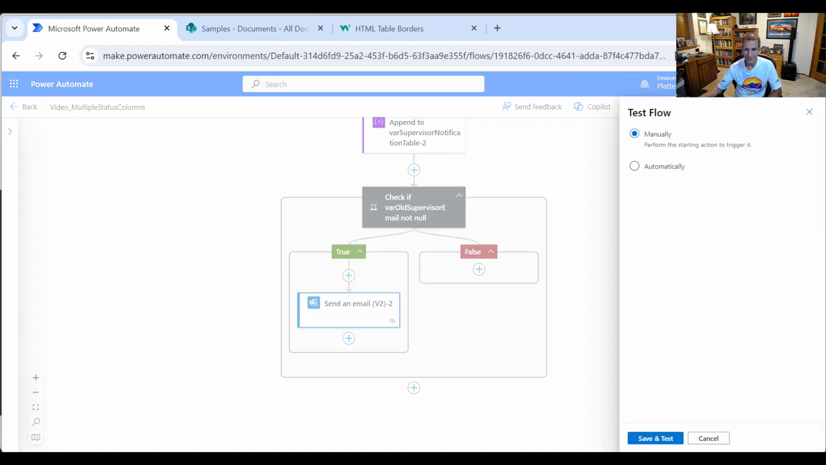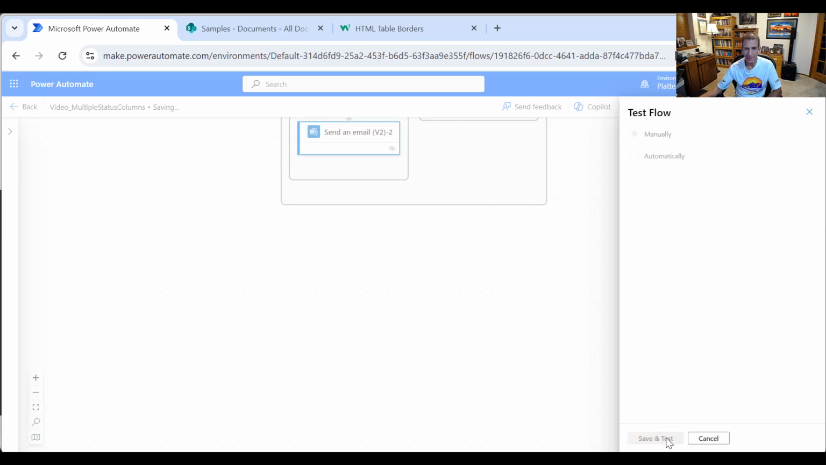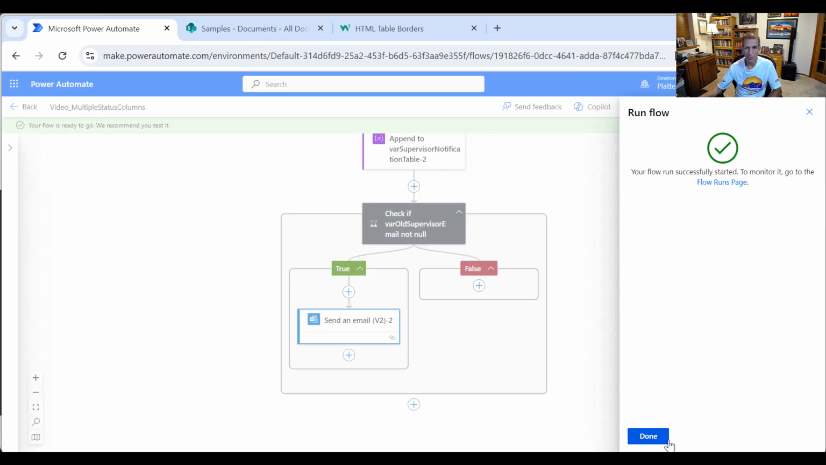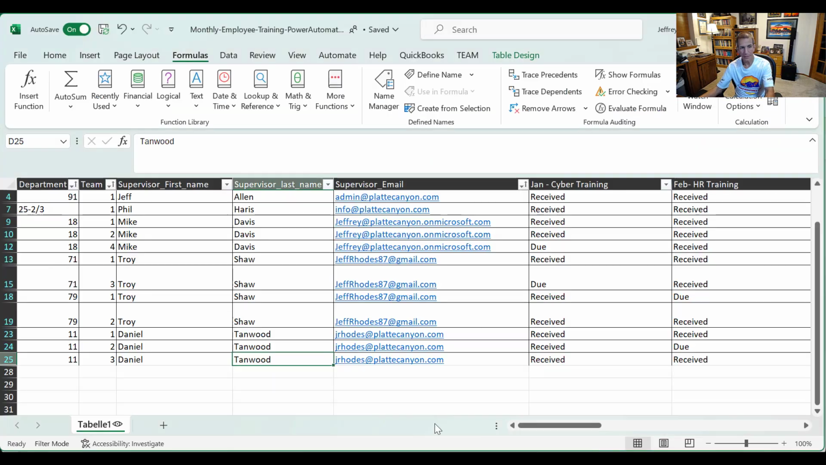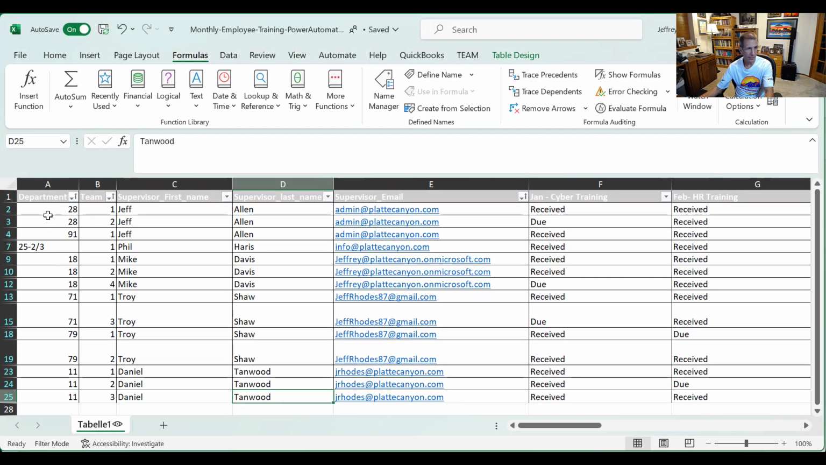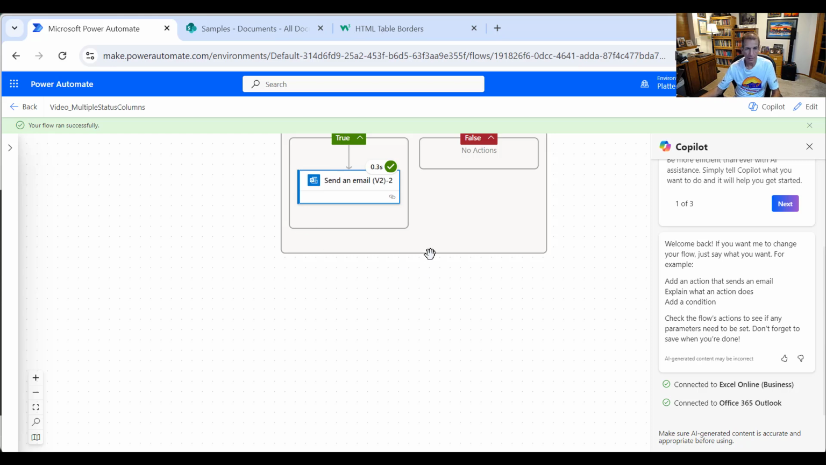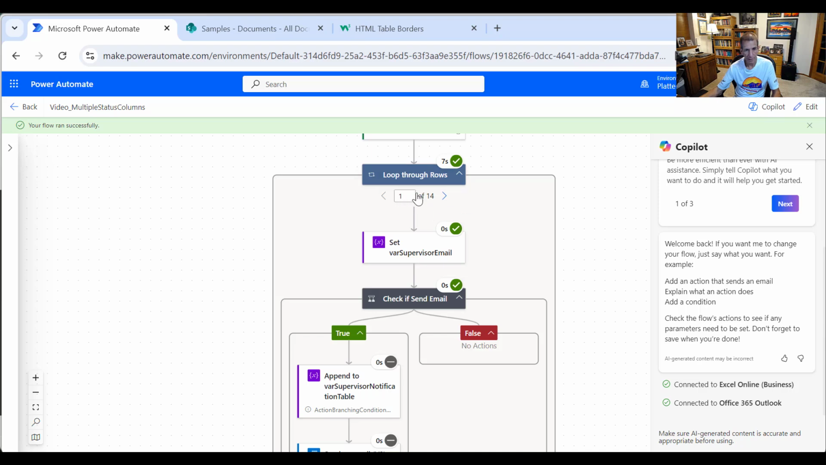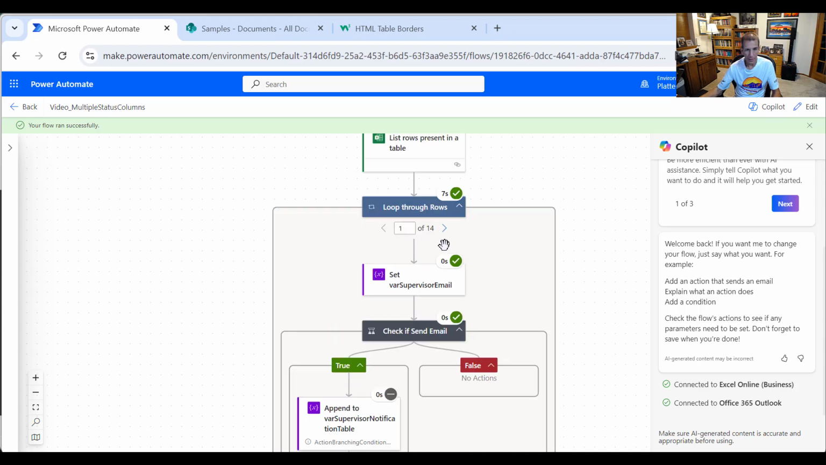All right, so let's go in and test it. I could wait a week, but it's easier to test it. So I'll just say save and test. It looks like I must have saved something. Hopefully I didn't mess it up. And I'm gonna run the flow. Now, as we're waiting, let's think about what we want to see. We should see 1, 2, 3, 4, 5, 6, 7, 8, 9, 10, 11, 12, 13, 14. So the first thing we want to look at is, do we see 14 rows?